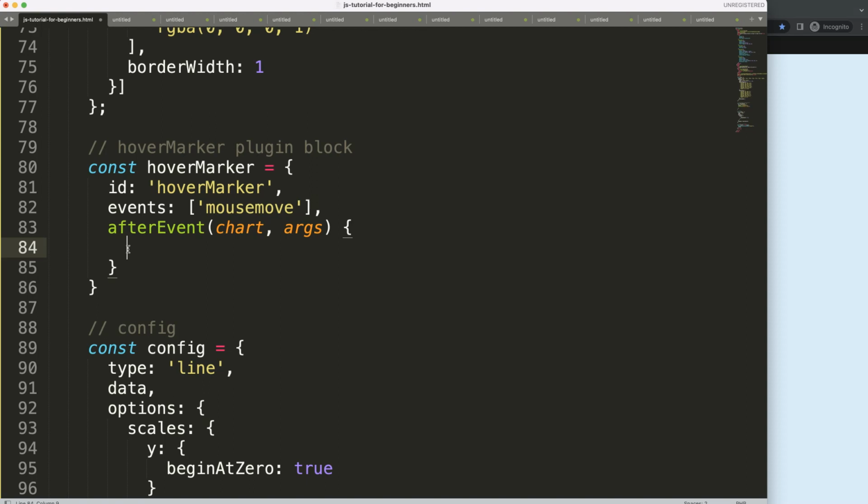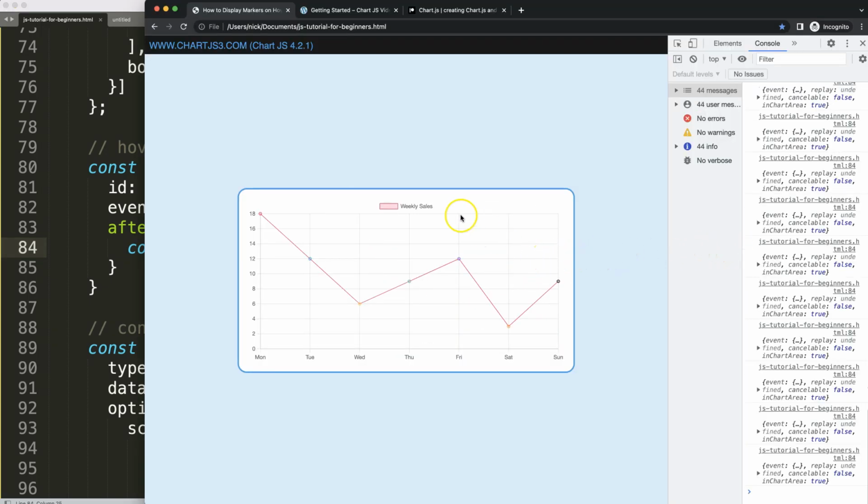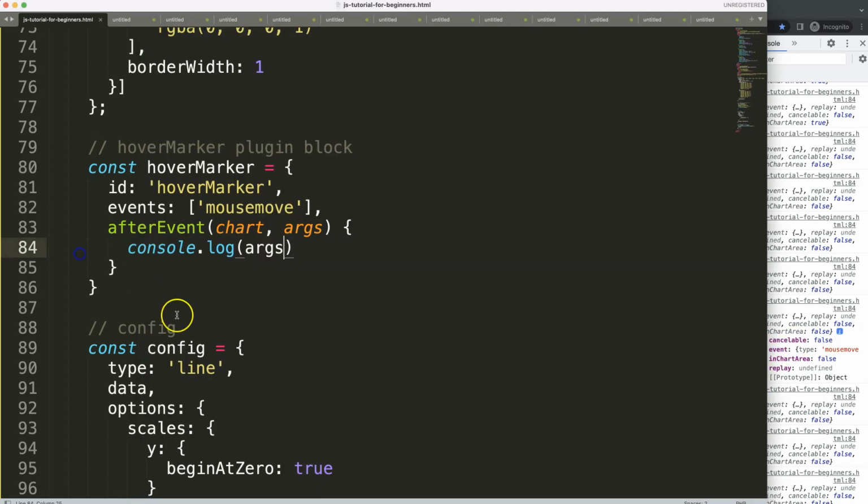So what we're going to do here is the following. To get the item, what we have to do is basically explore the args, which is the arguments. So if I save this here now, refresh, open up the developer tab, and then if I hover over, you can see already it starts to trigger. Are we in the chart area? This is very important. We need to know if we are in the chart area. Once we know we are in the chart area, we want to do something. So let's start to work on that.